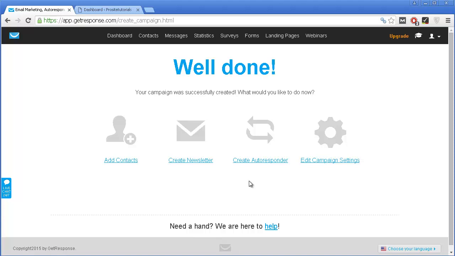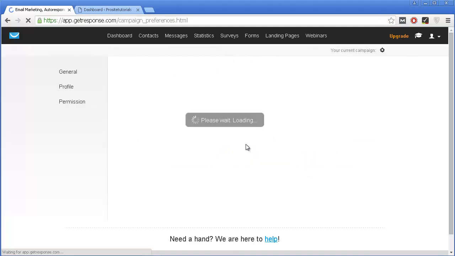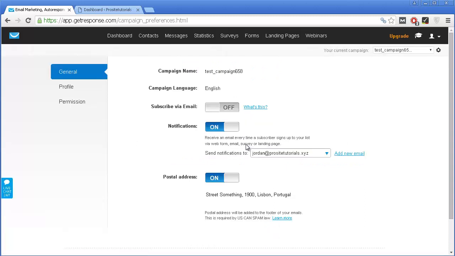If you already have a list of contacts belonging to this specific niche that you're creating this campaign for, then you just want to press this button, add contacts, and you can add each one individually. But in this case, I'm just going to press edit campaign settings, because I want to change some of the information belonging to this campaign. And over here you can change the name of your campaign if you don't like it for some reason. You can also choose the language that you want. In this case, I'm just going to keep it English.